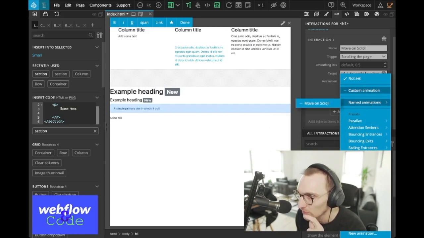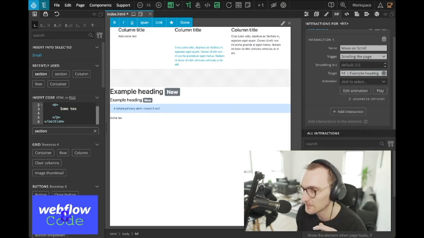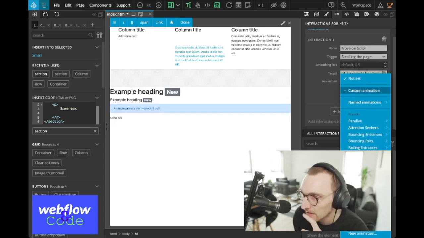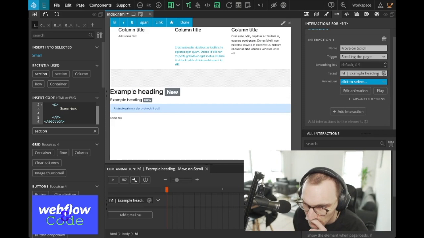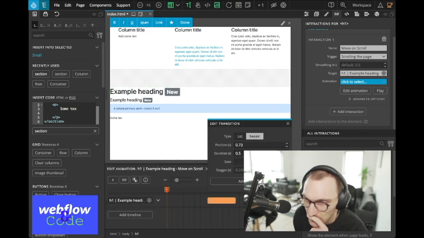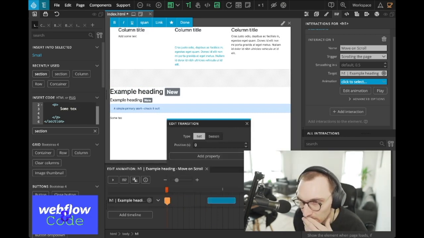I'm more of a person who likes to do stuff myself rather than click on pre-configured things. But custom animation, right? Here we go. So here, let's say copy, duplicate, play animation. Select the element to show interaction. So we've got it selected here. Oh, okay. So edit properties. So you select there. Position. Oh, that's the position. Okay.